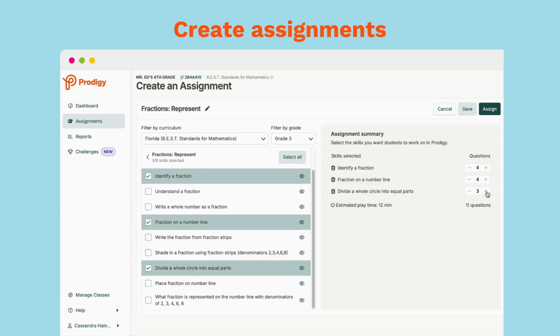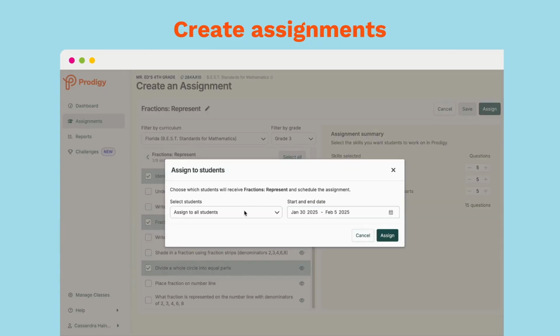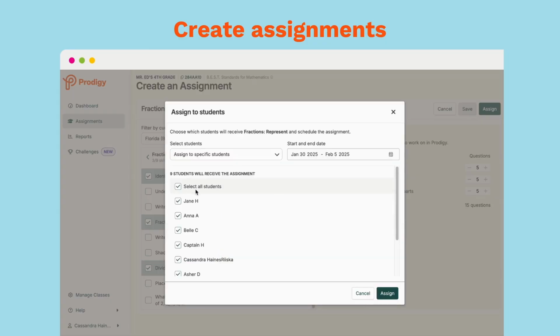You can increase the number of questions per skill until the estimated time of completion matches your desired length. Once you're happy with your selection, you can assign it to all of your students by default, or you can select specific students for intervention or enrichment assignments. You can set the date for the assignment as well.